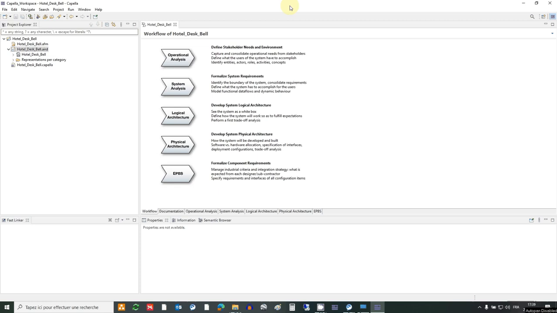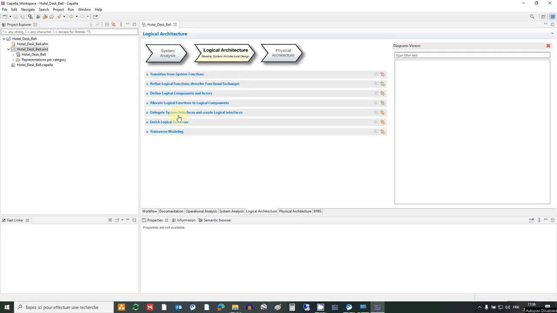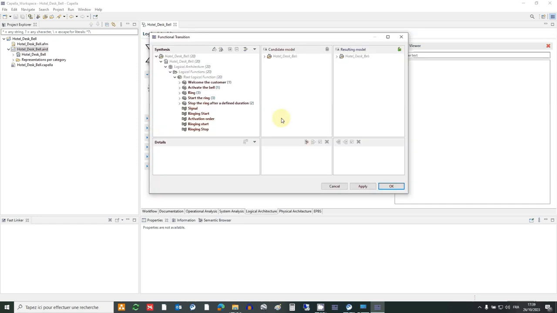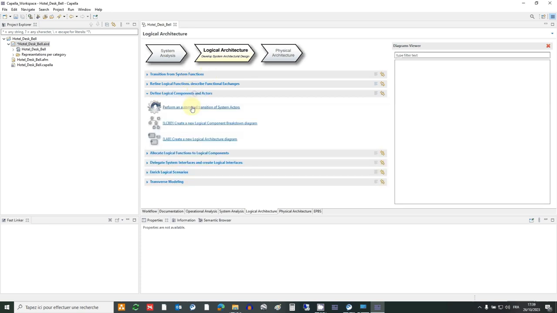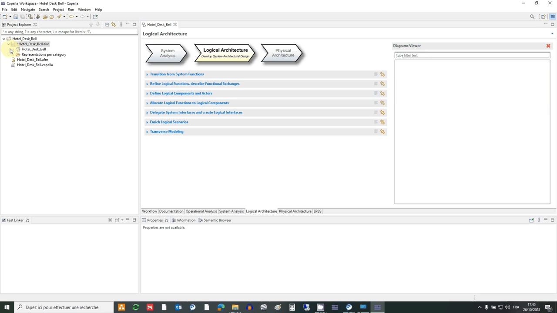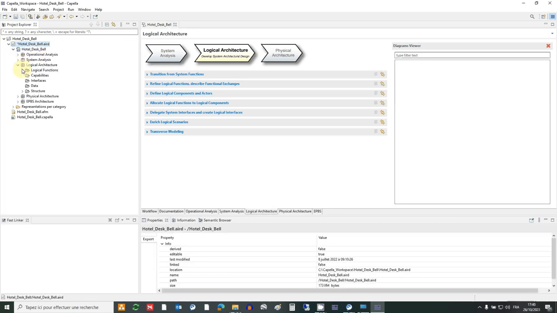Let's go back to the workflow and let's go down into the logical architecture level. Here, in the same way as for the system analysis, we're going to perform a transition first of the functions and then of the actors. We can now check that the transition has gone smoothly. First, on the logical functions, okay, it's the case. And second, on the structure with the hostess and customer actors that are okay as well. Perfect. Now we can create our diagram.